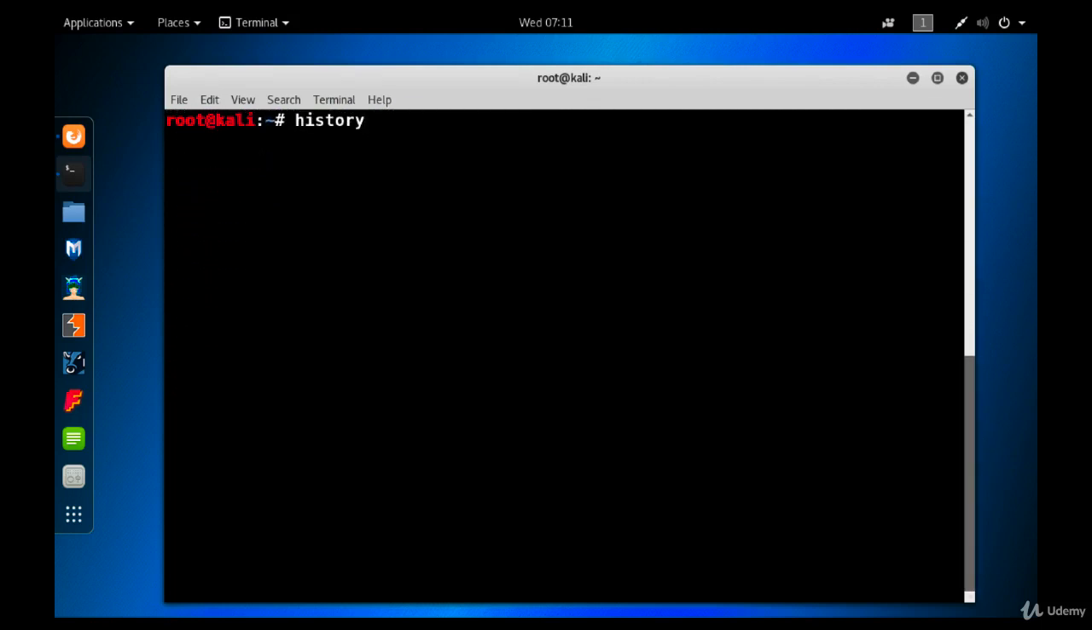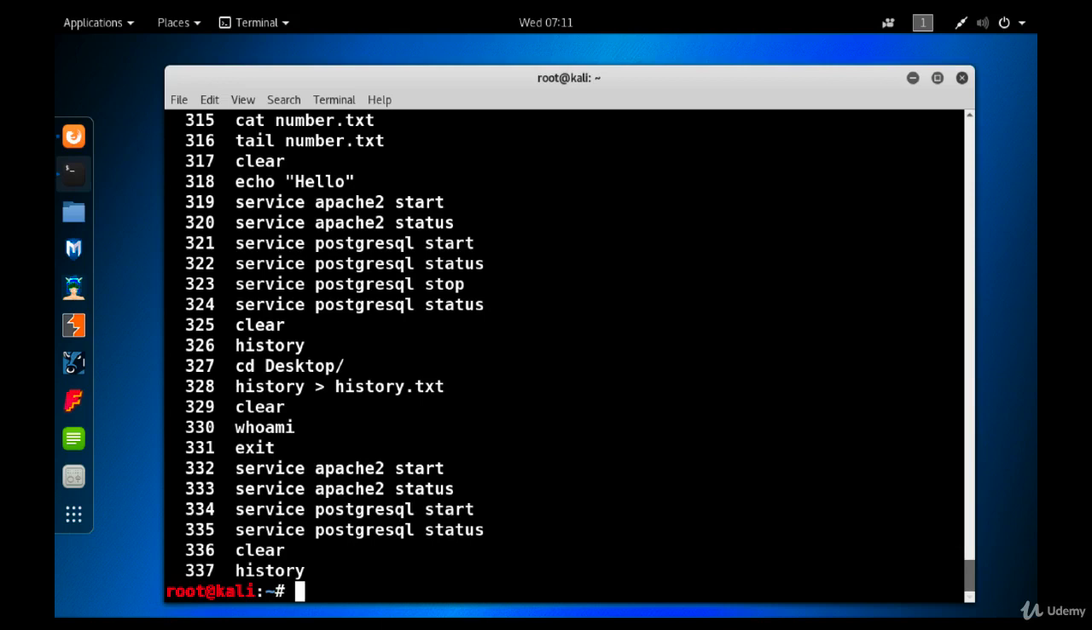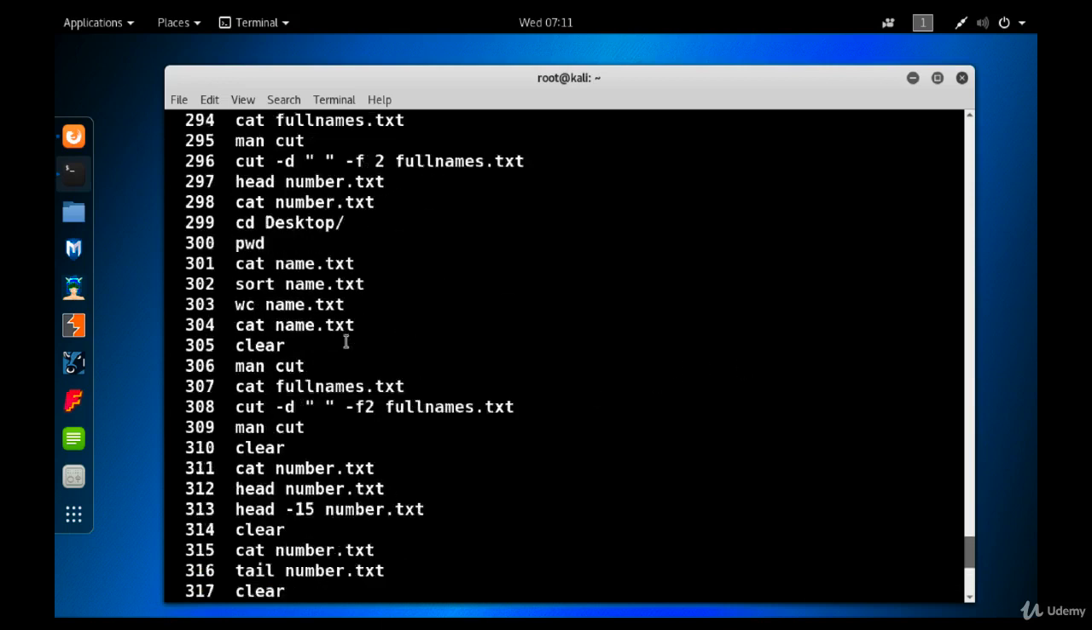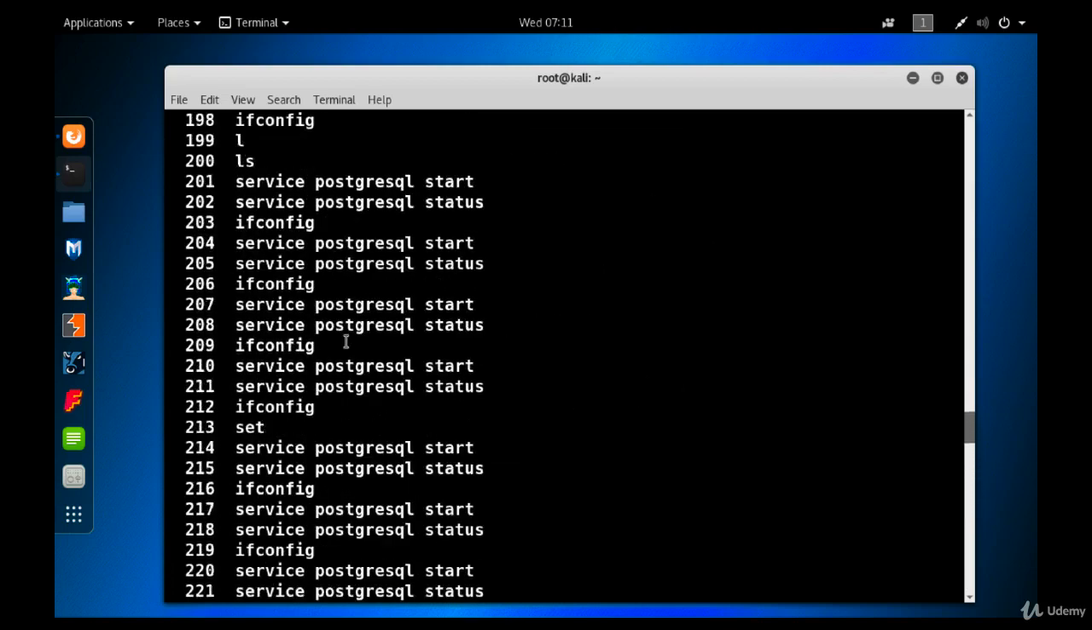Our next command is the history command. History command gives you the output of all commands we have ever used. You can see there is a list of 337 commands I have ever used on this Kali Linux.